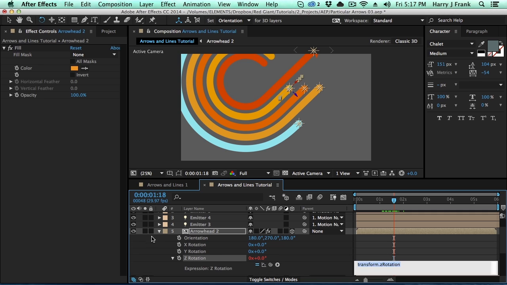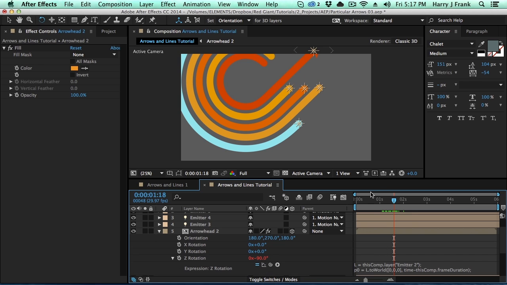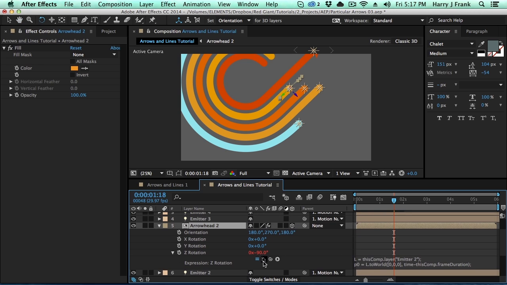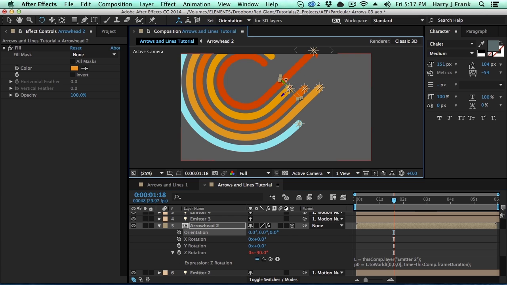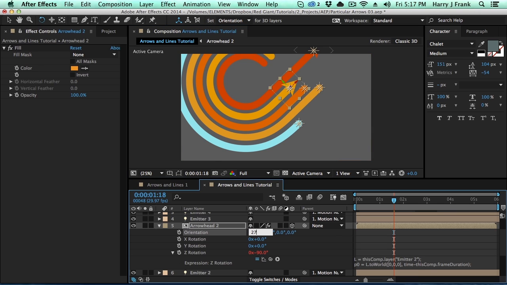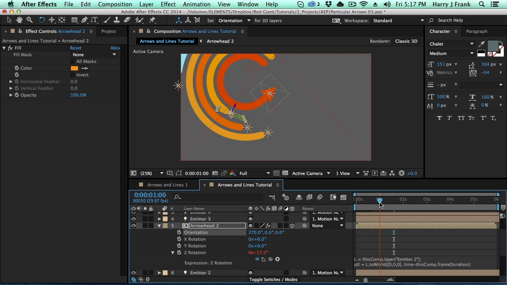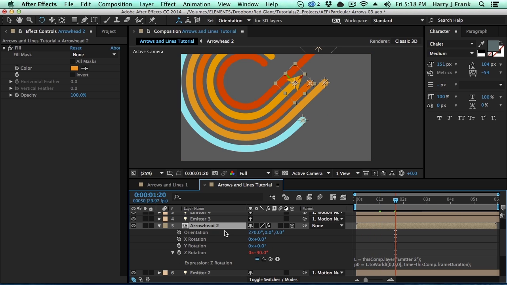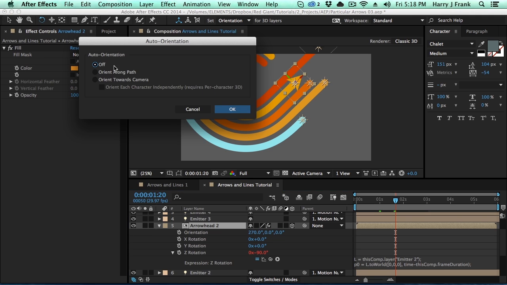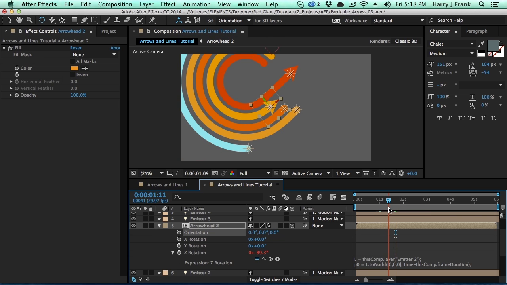This is essentially, I mean, this really should be what orient along path is doing, except this one works and orient along path doesn't. So let me zero these out up here. And what I need to do is just rotate this down in the X axis. And now this one works just fine. And make sure to turn off the auto orientation here. So now this swoops around and does not flicker or anything like that.